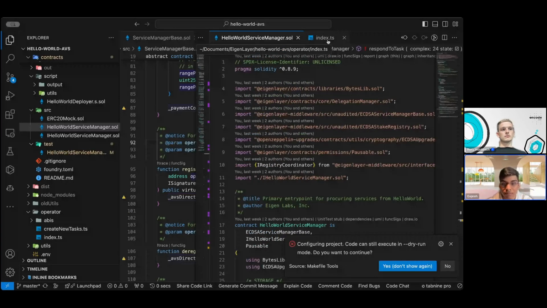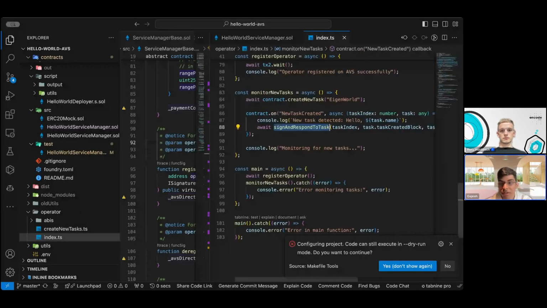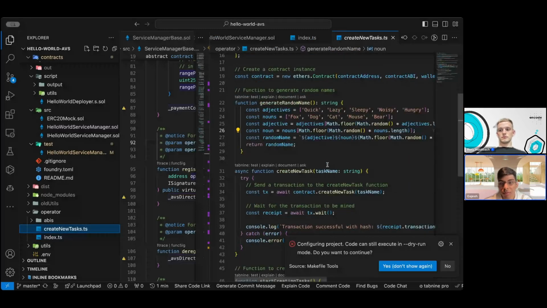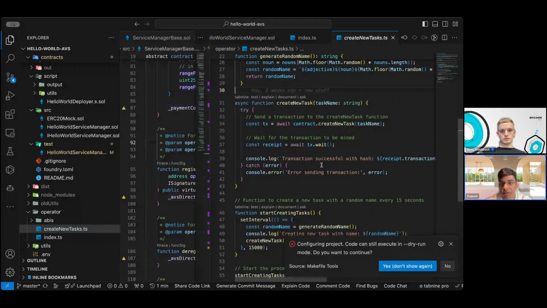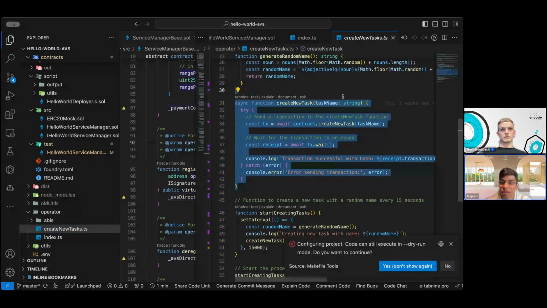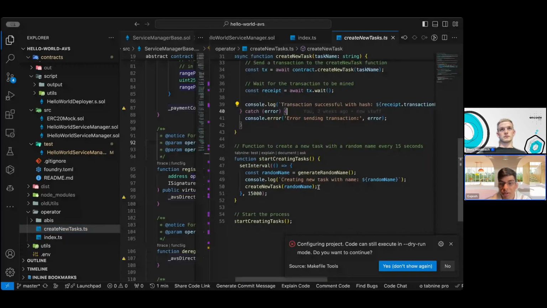Next, the create new task. This is where it will generate random names, and then create a new task, and every 15 seconds it will just hit it with a new random name. This is a quick walkthrough of the whole code. So now we can take questions.